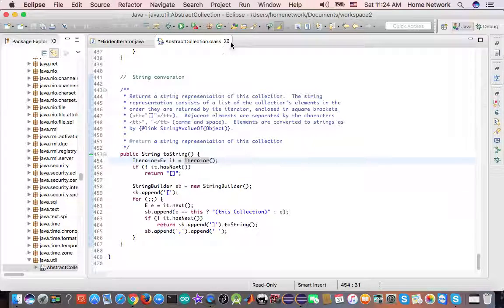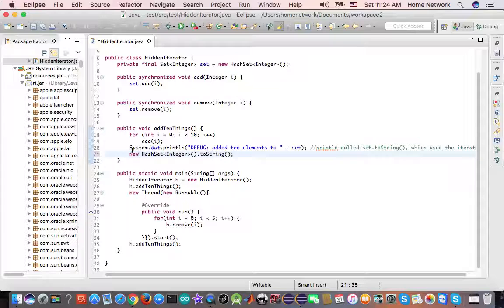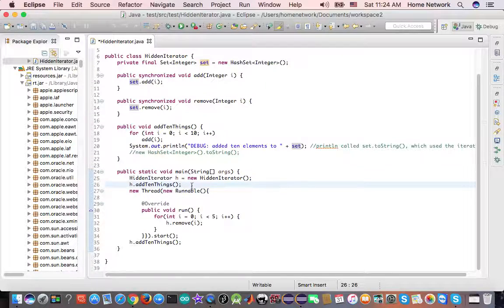So even though we didn't explicitly use the iterator, toString used a hidden iterator. So what could happen is, while one of your threads is trying to print and is using the iterator, another thread could remove an element or add an element. So your iterator will throw a concurrent modification exception.